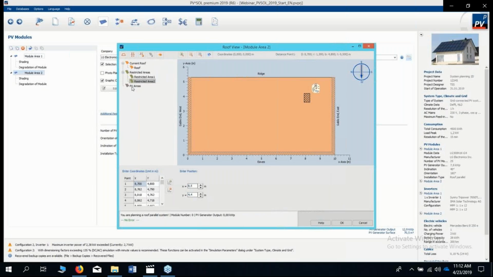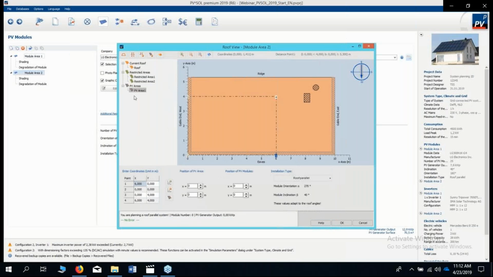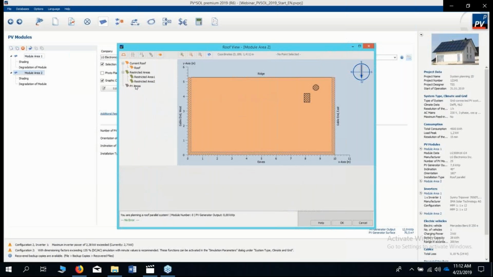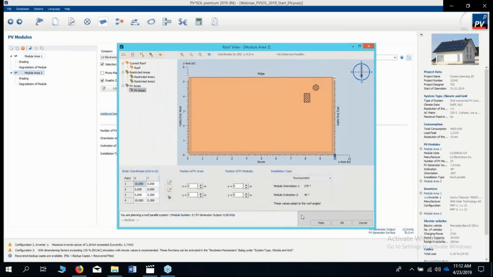If this is done, we have to move to PV areas. Then again, press this small trapezium. Here again, the standard forms are available, and in addition, another option, fit the roof areas. This is the easiest way to define the PV area, the coverable area. Here it's the same as the roof size we have defined. If you press OK, oh, something went wrong. Then we can delete it. Okay, and again trapezium, fit the roof area. Okay, now it works.